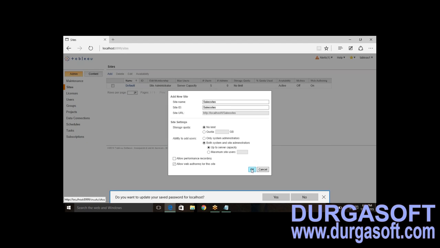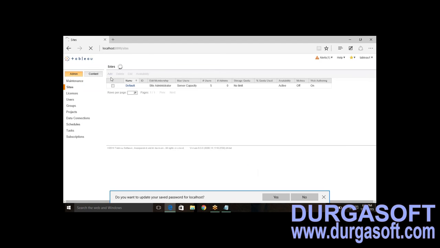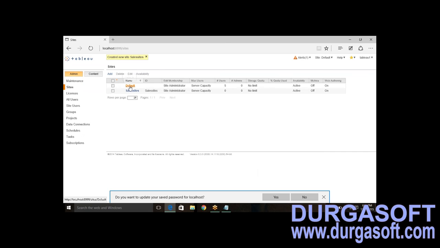Now click OK. See, now we have two types. One is the default site, one more is the sales site. But here we don't have any users. See this, it is showing zero users. We don't have any sales site users now. Let me assign the users to the site.